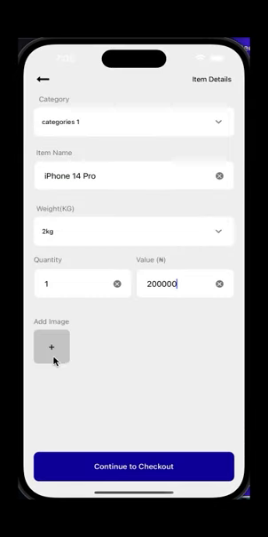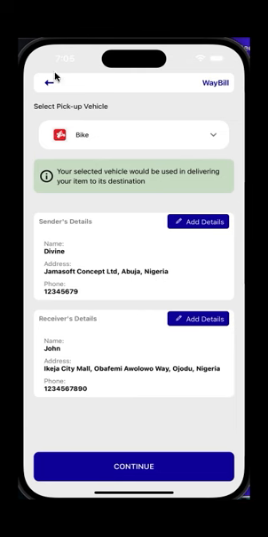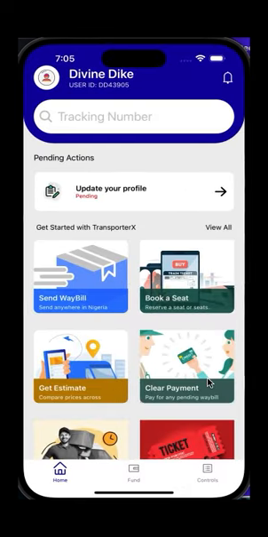I'll pick the image of the iPhone, and as you can see, it's loading up the image. Successful, loaded. So if you now click here, you will now click continue to check out. Thereafter here, the person will now make payment for this item. So that is that for sending item.